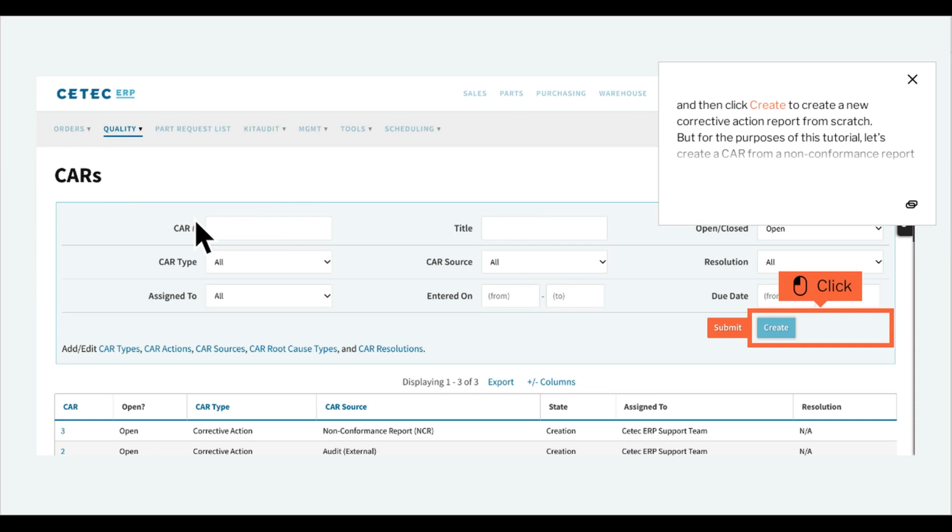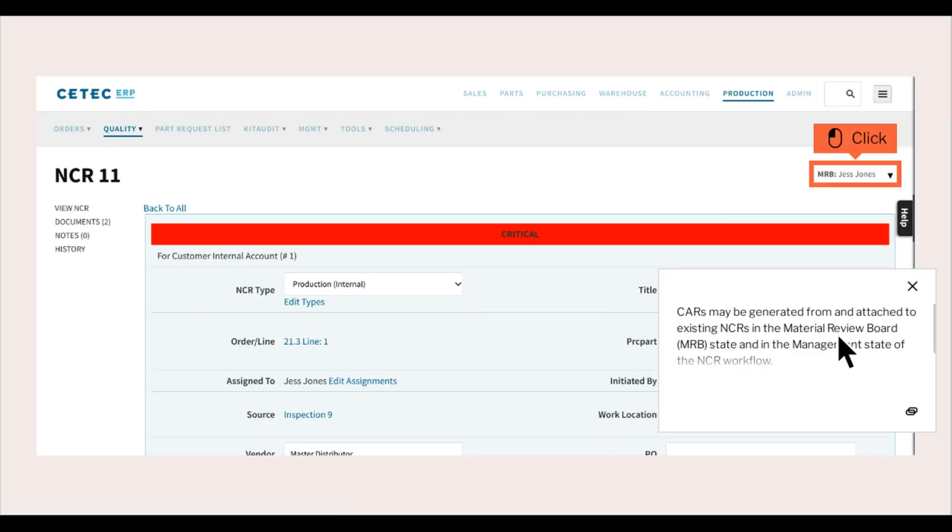But for the purposes of this tutorial, let's create a CAR from a non-conformance report, NCR. We'll work off of the NCR from the How to Create an NCR tutorial. The main reason we're doing it this way is to link the NCR and the CAR. Other than that, setting up the CAR is the same process whether you work from scratch or from an NCR. CARs may be generated from and attached to existing NCRs in the Material Review Board, MRB, state and in the management state of the NCR workflow.